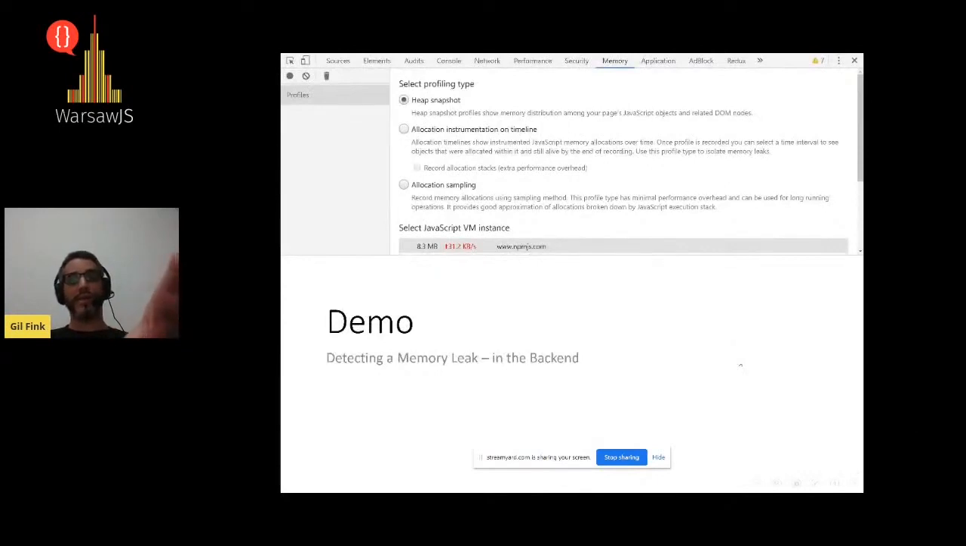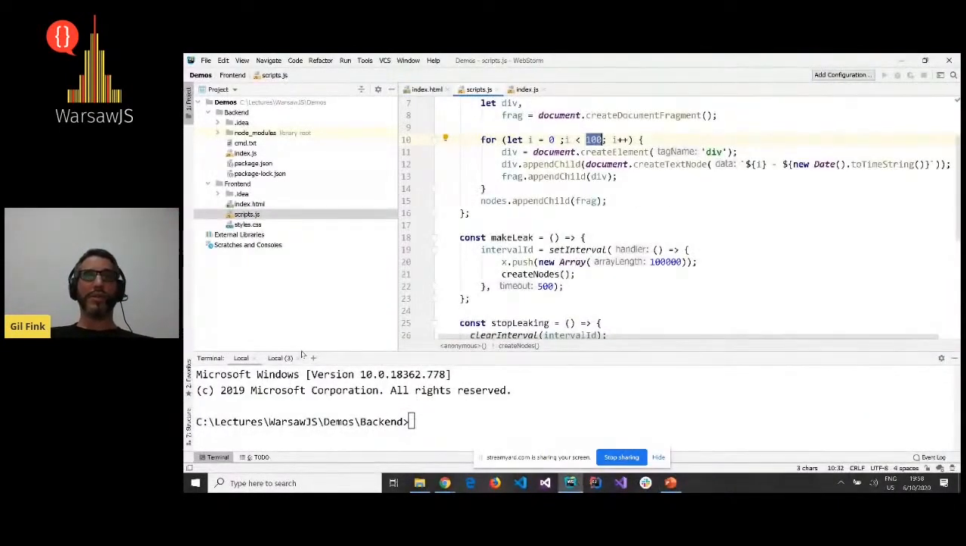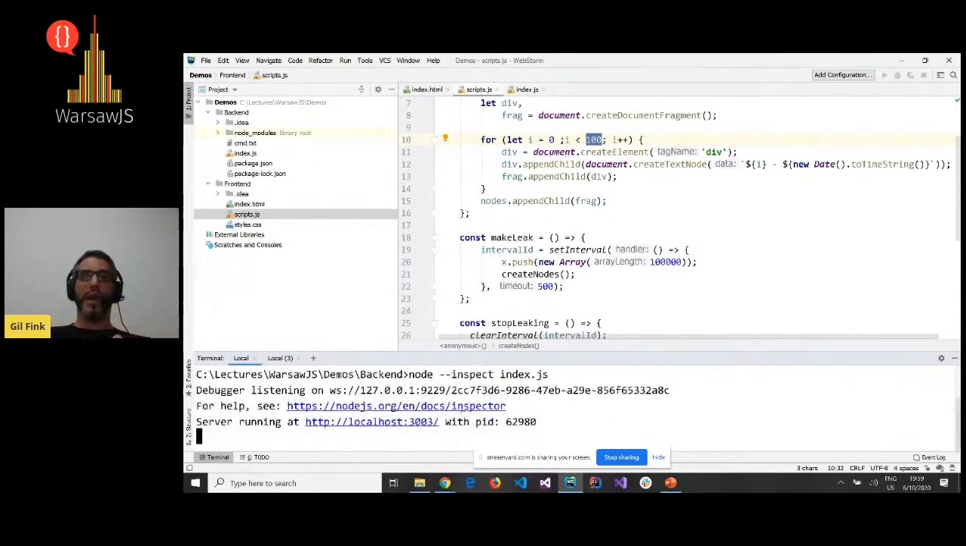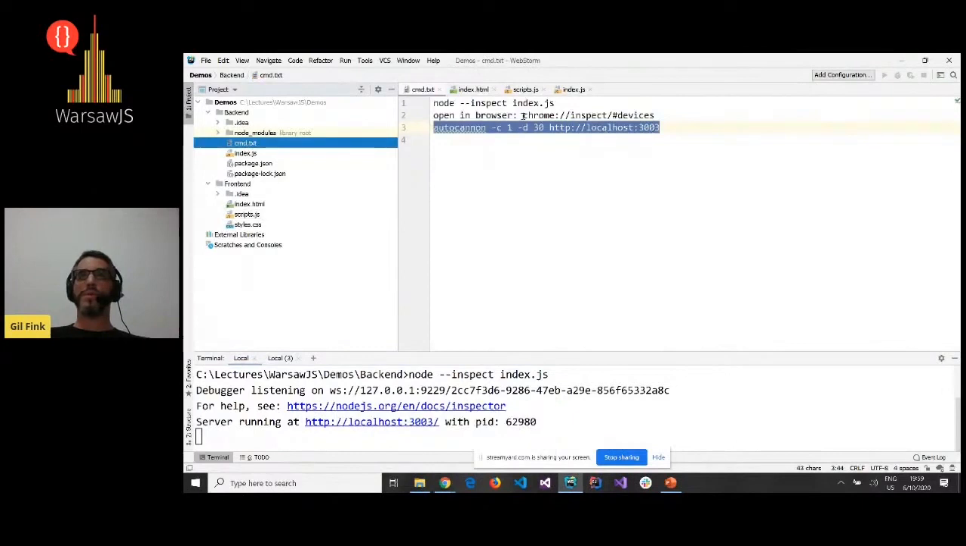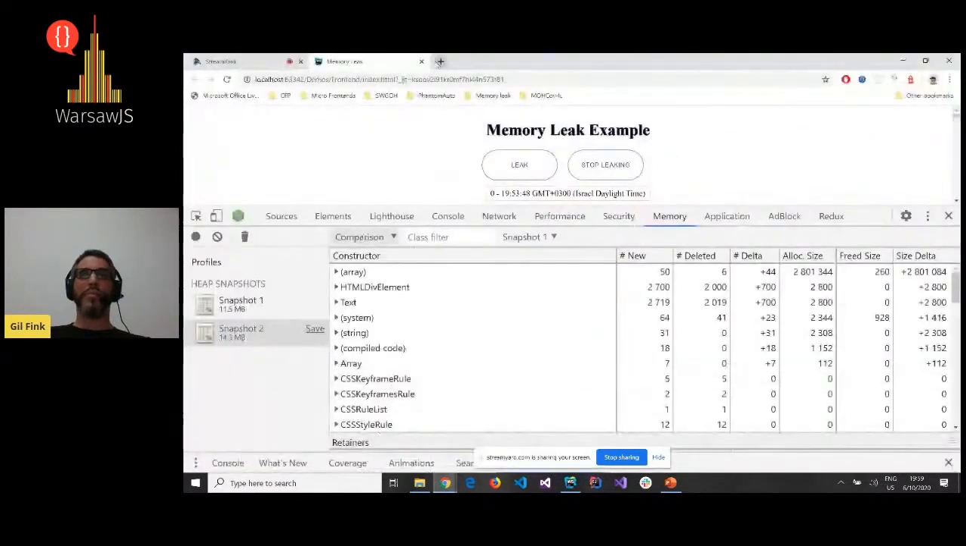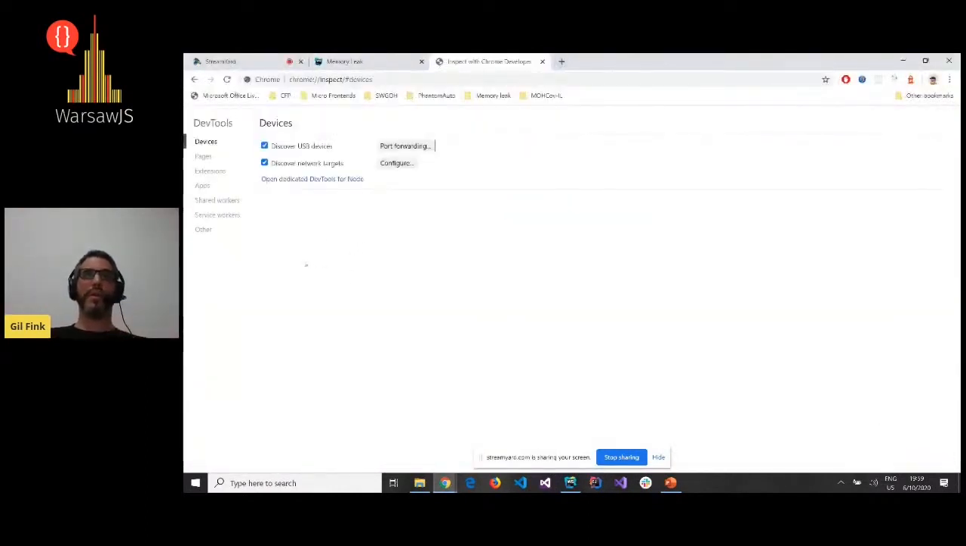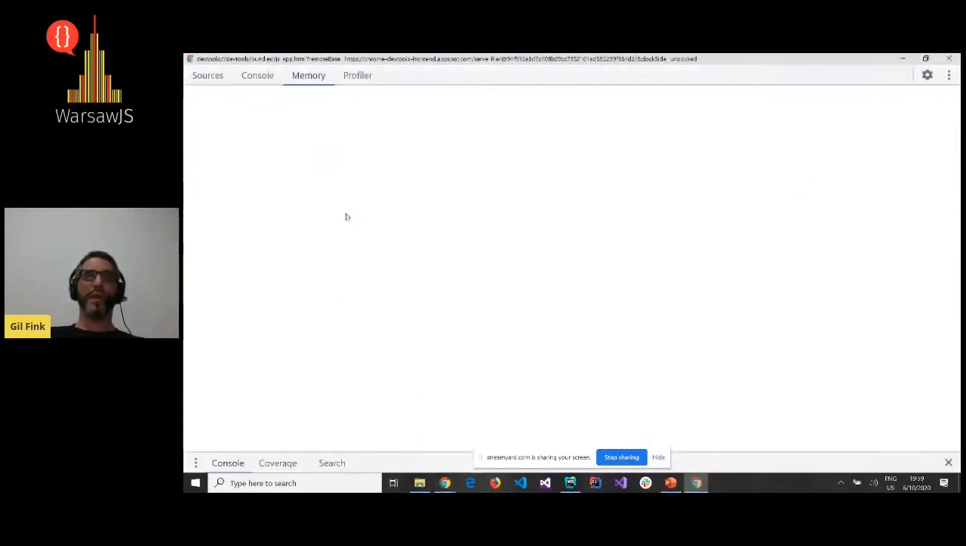So let's take a look at how we can inspect things in Node. I have another application here that simulates a small memory leak. I can run node --inspect on index.js, and later open the browser here. I can open the browser's devices tab, and I will have to wait a little bit until I am able to monitor. Okay, you can see here that I can now inspect my application.